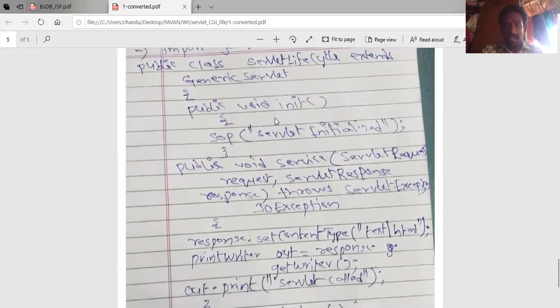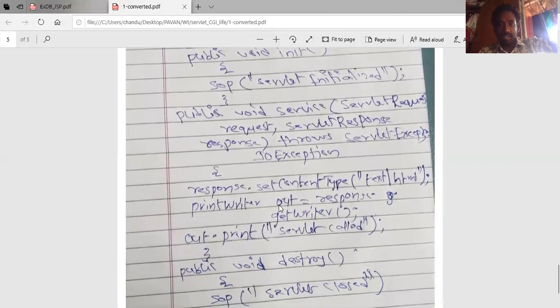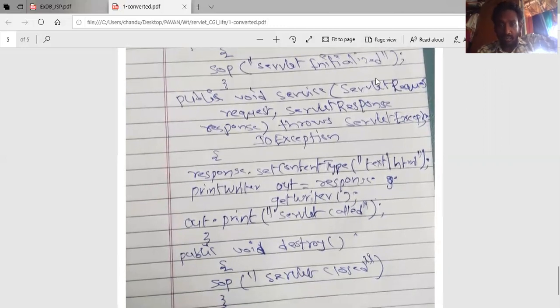And as I already said, I have three different methods: the init method, the service method, as well as the destroy method. The init method is used to initialize the variables, the service method is used to service, and the destroy method is used to destroy. The init method won't take any arguments, the destroy method also won't take any arguments, and the service method takes a request object as well as a response object, and it may throw ServletException, IOException.